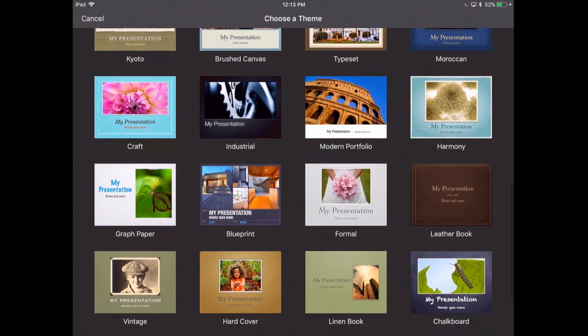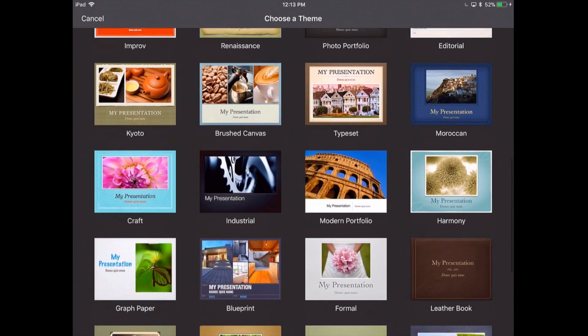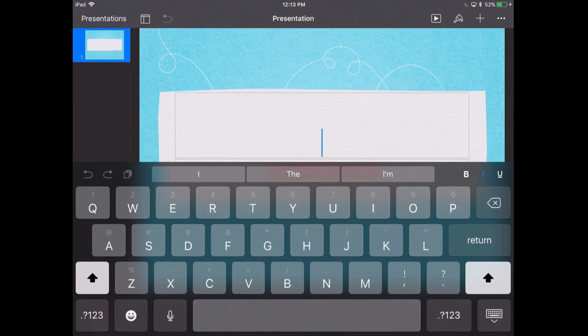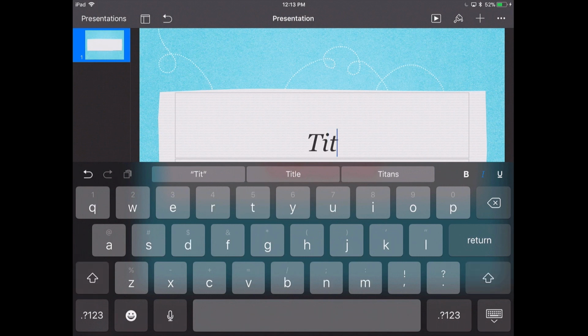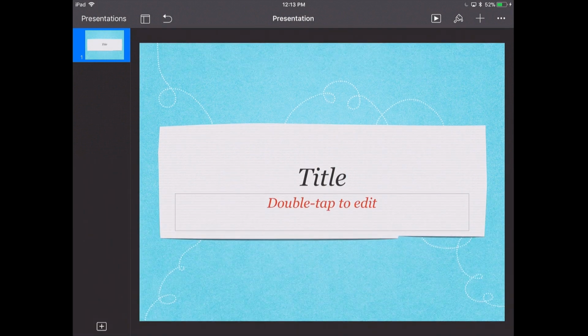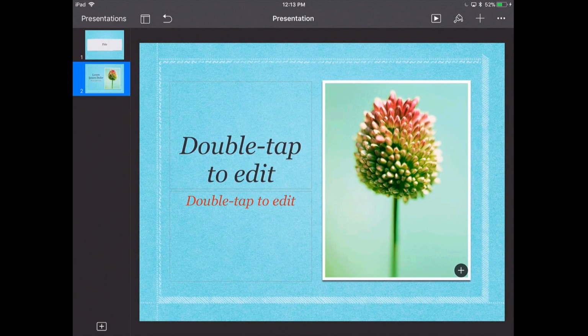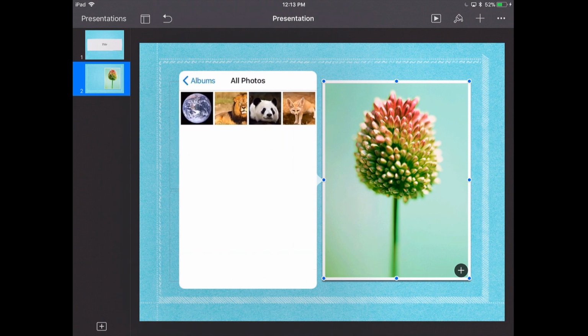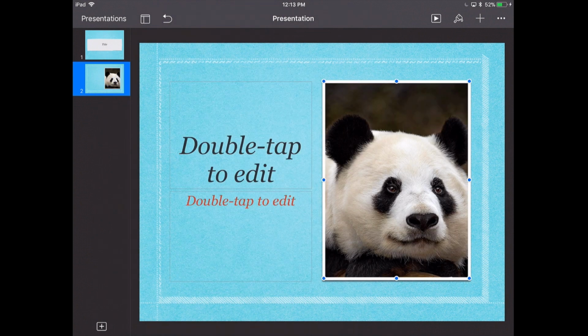Clicking the plus sign and create will take you to a bunch of different options for themes. Themes will just kind of pre-select your fonts and your layouts. Here you, of course, can double tap to add text in the placeholders. You can do the same thing with images. So by clicking on an image placeholder and that plus sign, it'll allow me to add any photo or video from my camera roll, which is really nice.